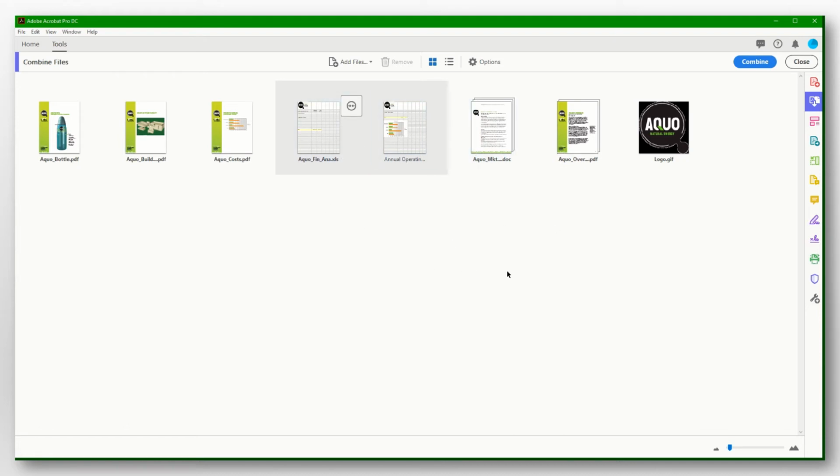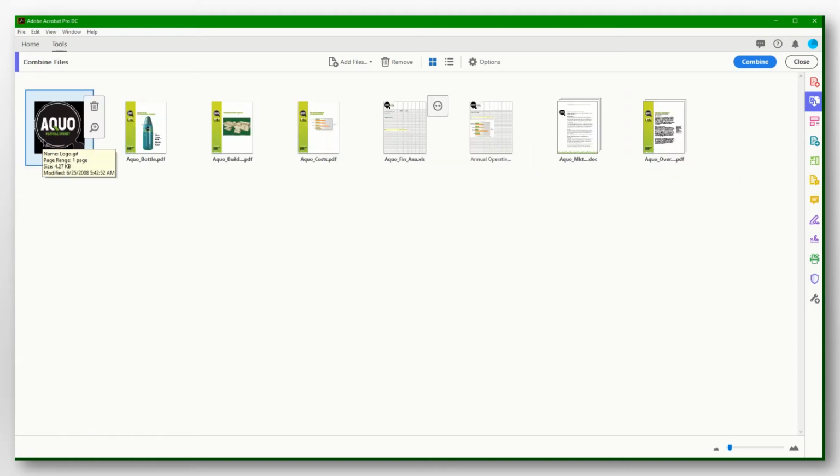But keep that one expanded, and now also click on this logo file, and we're going to go ahead and move that to the front, and we're going to click and drag that until it's all the way to the front, and then let up on the mouse and see now it's been moved to the first page.